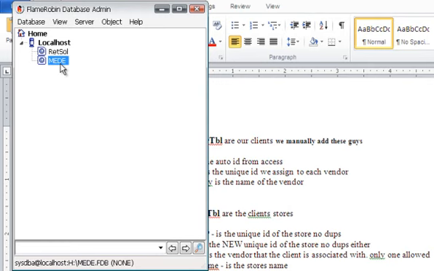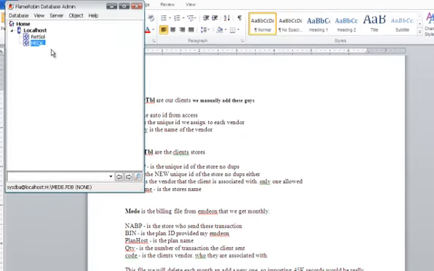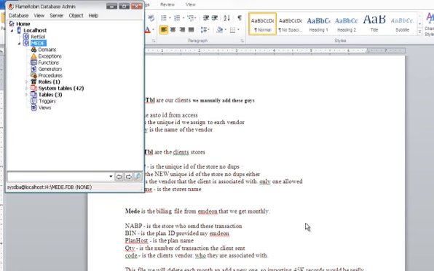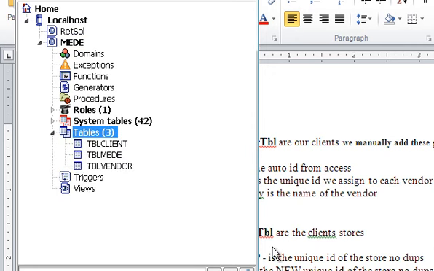And now you can see MEDE here. Right click on the MEDE and click connect. It will now connect with the database, and now we can see all the details of the database. Okay, here are now the details of MEDE, and we can see that we already have created three tables, and those are TBL vendor, TBL MEDE, and TBL client.